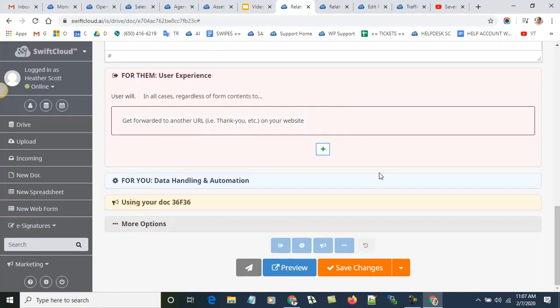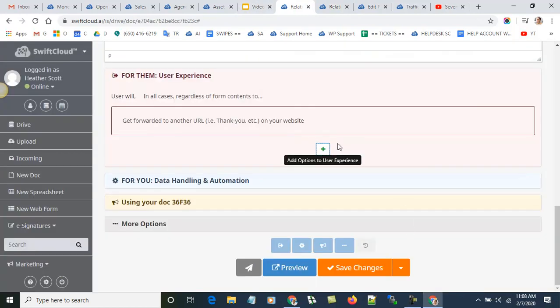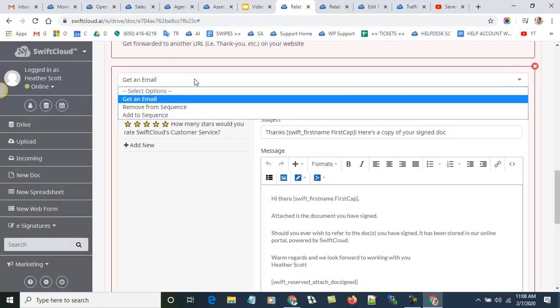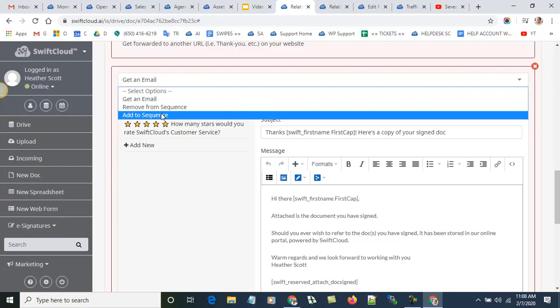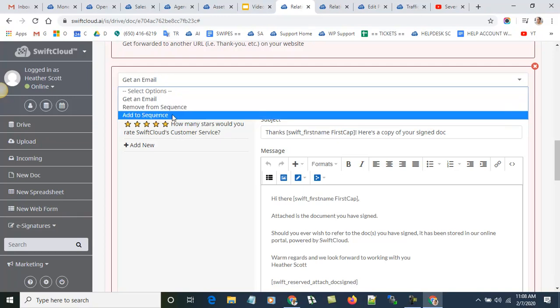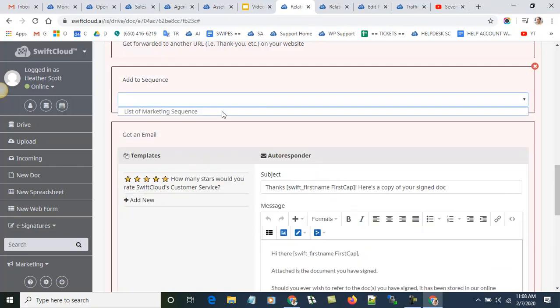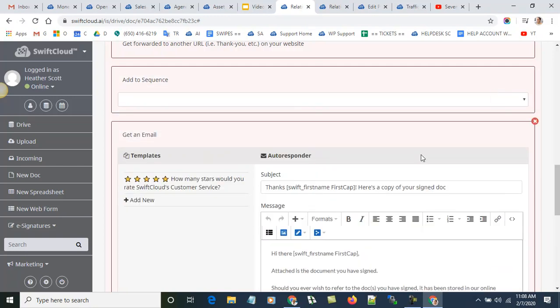And if I wanted to add them to a sequence after they fill out this form, then I certainly could. All I have to do is go here and click that plus and then add to sequence. I could also remove them from a sequence. That's typically not used with landing pages, but it could be if you have a separate sequence for top of funnel versus bottom of funnel. But anyway, you typically just want to add them to a sequence. That's a sequence of messages. We don't have any set up in here, but we are working on that as well.